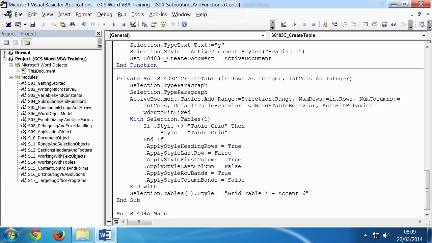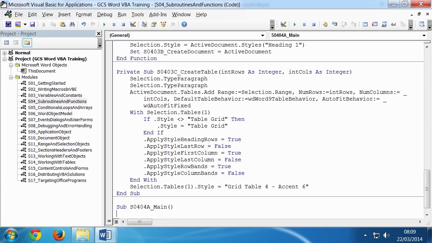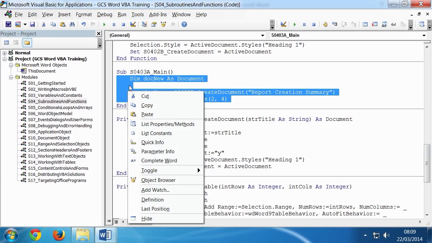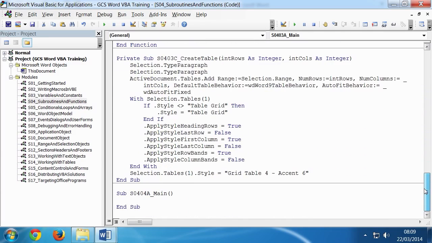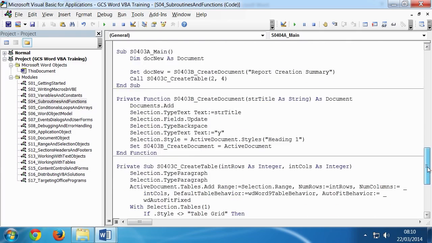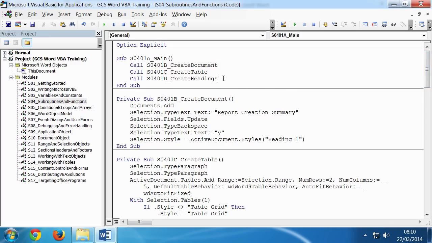Again, we'll call this main, and we can then call the function and subroutine that we used in the last video. And let's say this time we only want to enter 3 columns of information. Let's now refer back to the macro that we wrote in the first video. So here we had this third subroutine called create headings.